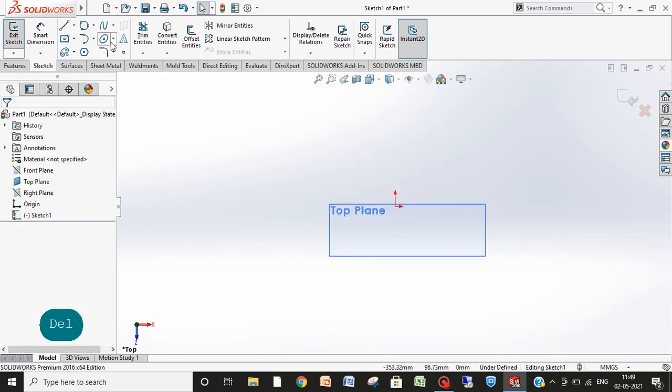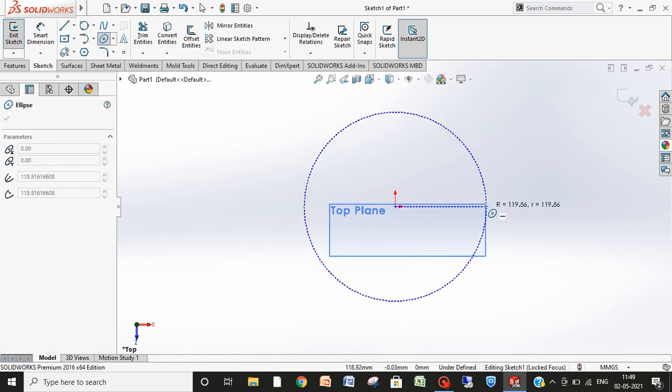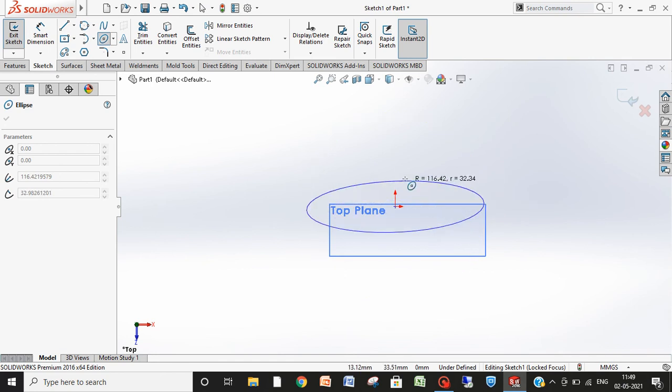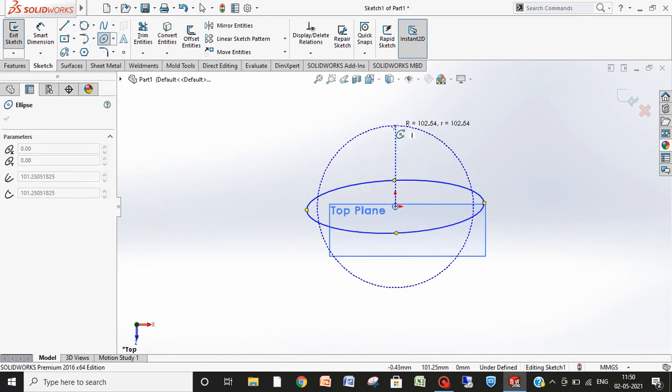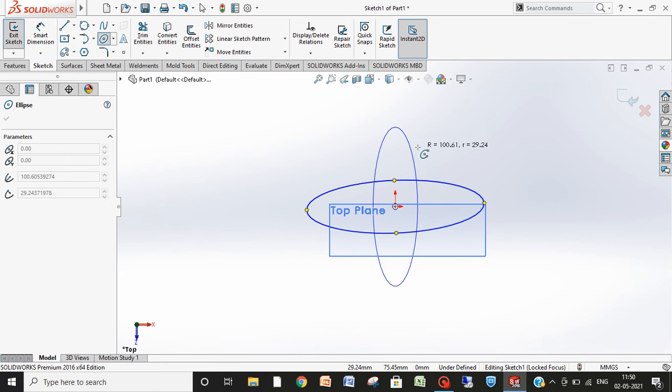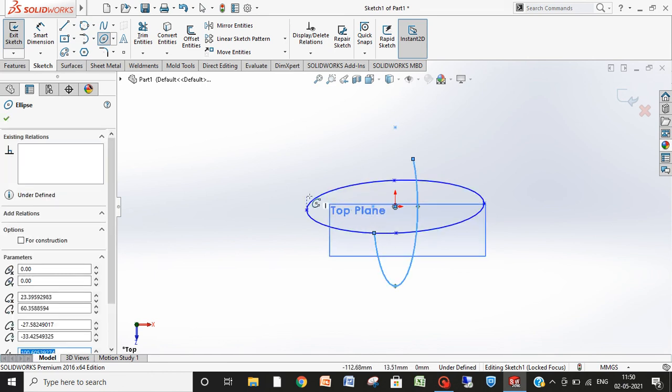And the other is our ellipticals. All the ellipses are there: ellipse, partial ellipse, parabola, conic. Ellipse needs the center, the major axis and then the minor axis. It would be done. The other thing is partial ellipse: center, major axis, minor axis plus arc. How much you want it to be, like this.